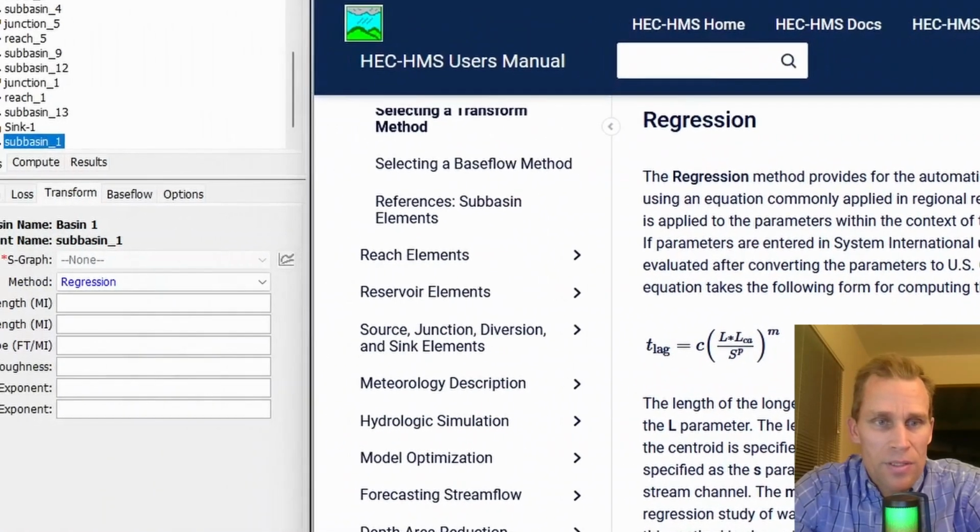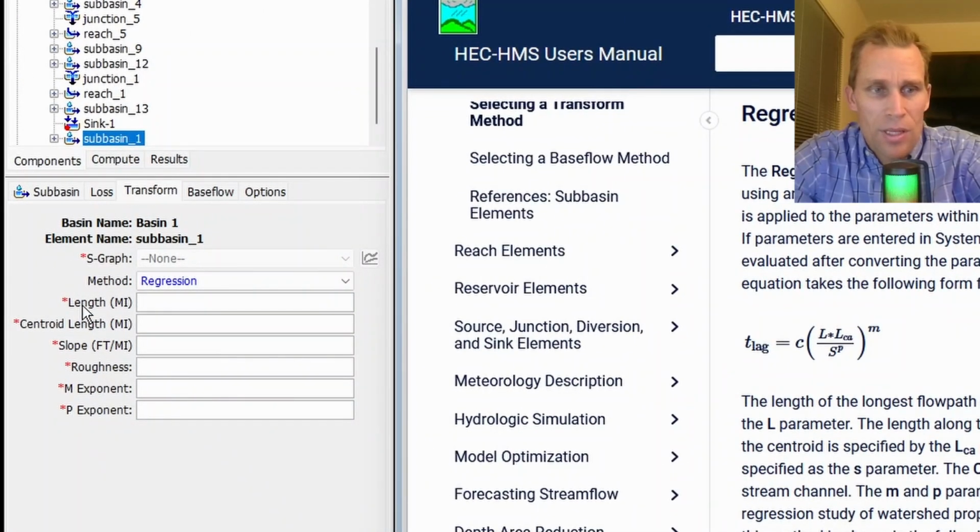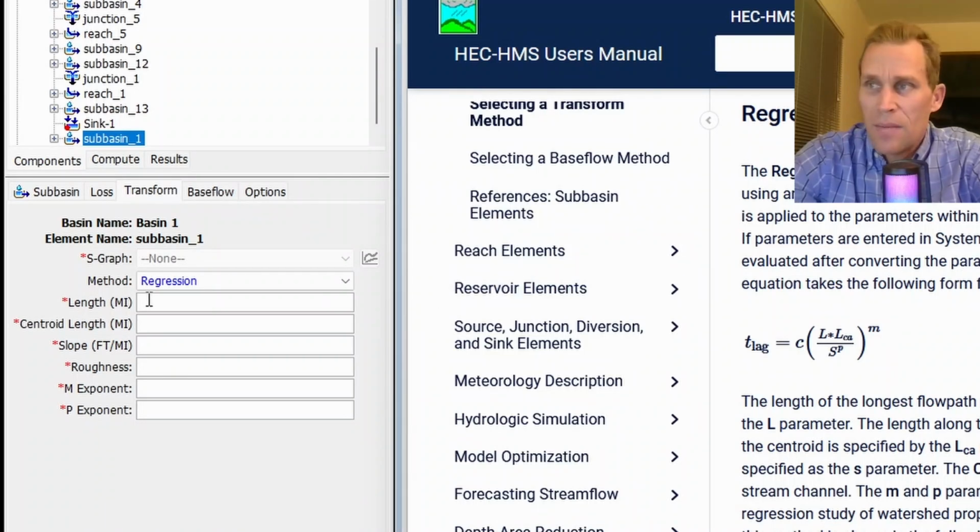Let me pull this over to the side and show you that this length here is the length in miles, and it is the length of the longest flow path in the subbasin, starting at the outlet all the way up the longest flow path. The centroid length is going to be less than the total length, but it also starts at the outlet of the subbasin, and then it continues upward along the longest flow path to a point opposite the subbasin centroid.